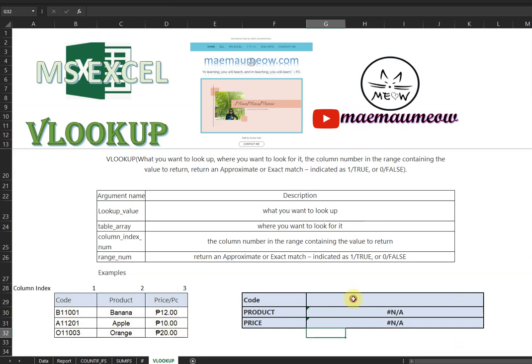Now, let's try and enter a product code. Say we're looking for 011003. Enter. There you go. It says that product code 011003 is product orange and the price is 20. How about a different one? Say A11201, enter. Okay, now it updates. Product is apple and the price is 10. And let's try another one. B11001, and that is banana as a product and the price is 12.